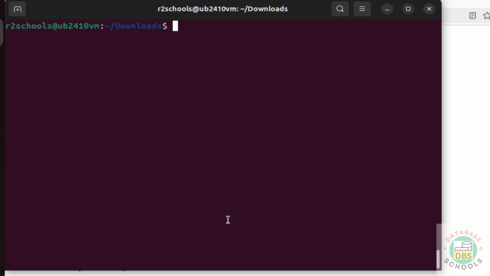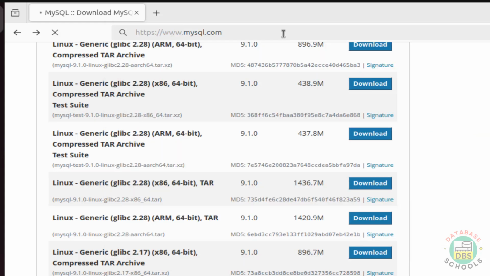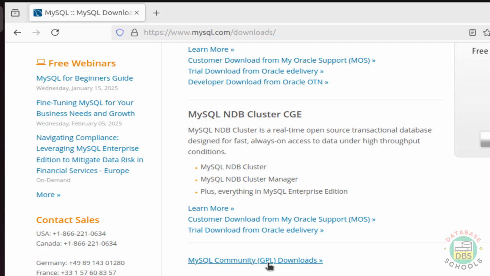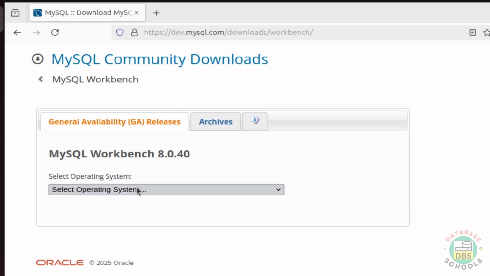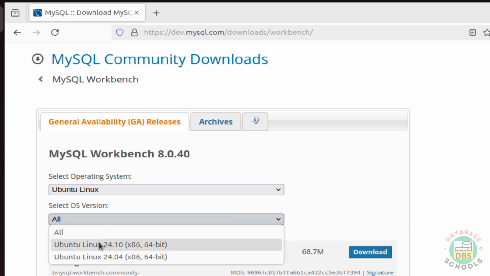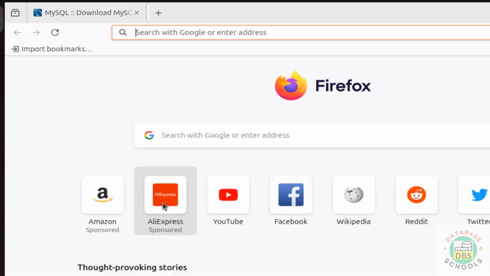Until now we have connected to MySQL using the MySQL client, but we can also connect to MySQL using MySQL Workbench or DBeaver. Go to mysql.com. Click on downloads again, click on MySQL community downloads again. Then here we have MySQL Workbench. Then select Ubuntu Linux, then select version 24.04. Then we have to download this Debian package. Then we install it using sudo dpkg -i, then give this Debian package.